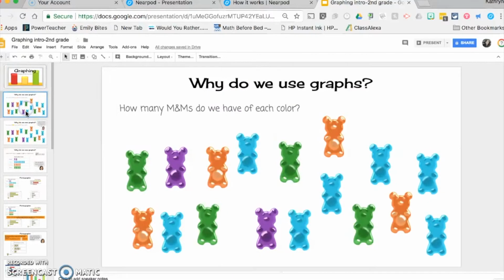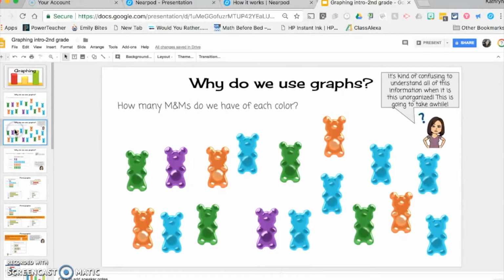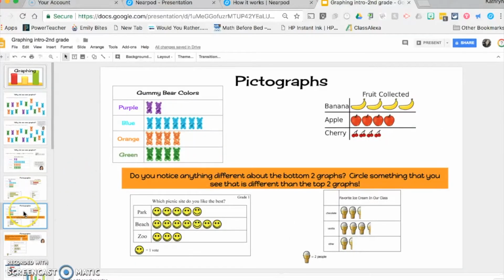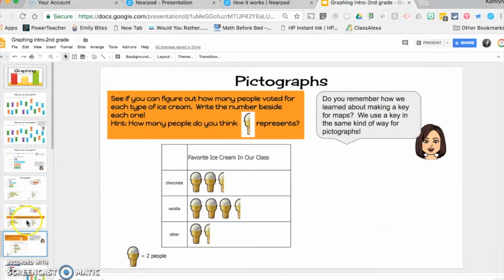So you can tell on Google Slides, I've just kind of created some different things, some questions. It says, why do we use graphs? These are just simple ones. But then you'll see I've created some where I've asked them to do something. So for example, this one says, do you notice anything different about the bottom two graphs? Circle something that you see that is different than the top two graphs. So I'm already kind of setting the stage for some interaction.